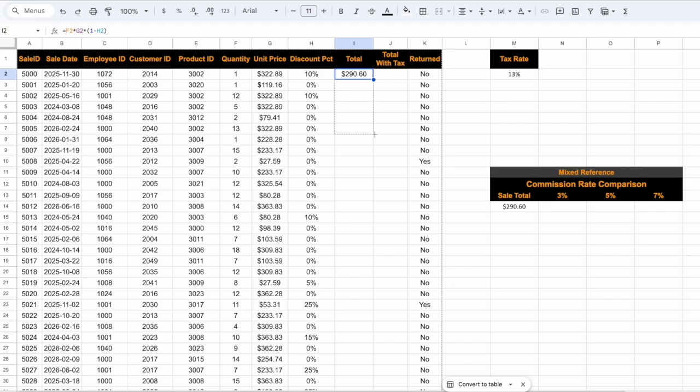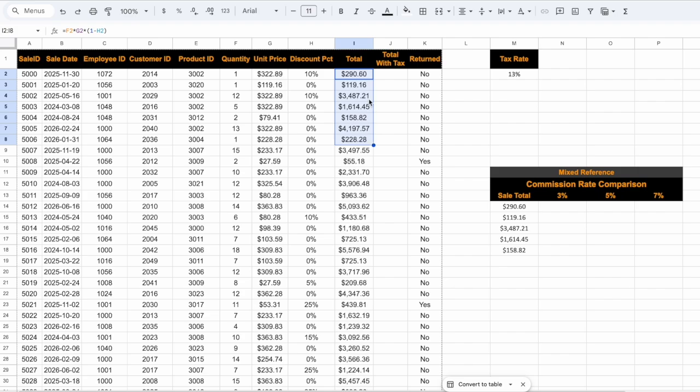So I could drag down a few. You can see it automatically changes, but to get all the way down quickly, you can just double click in the bottom right hand corner. These are relative references because nothing is locked in, so the references move relative to where the formula is copied. An absolute reference is used when one cell needs to stay fixed.